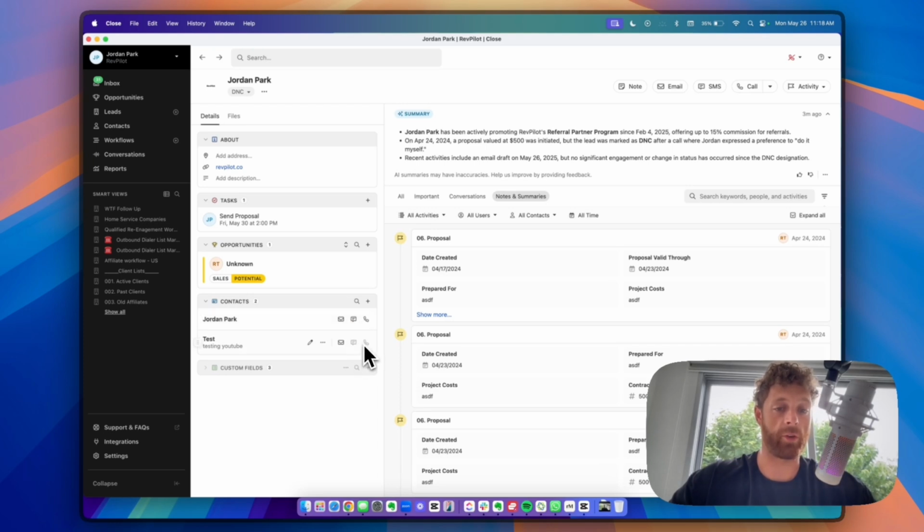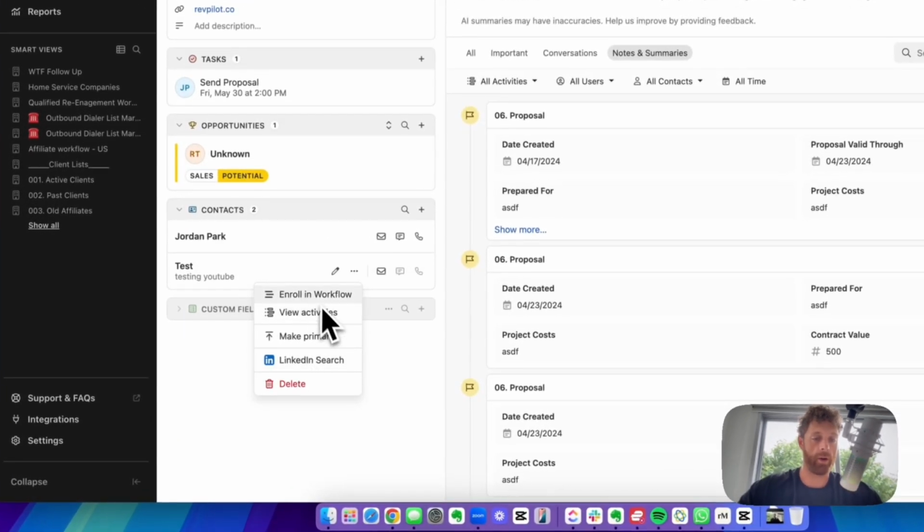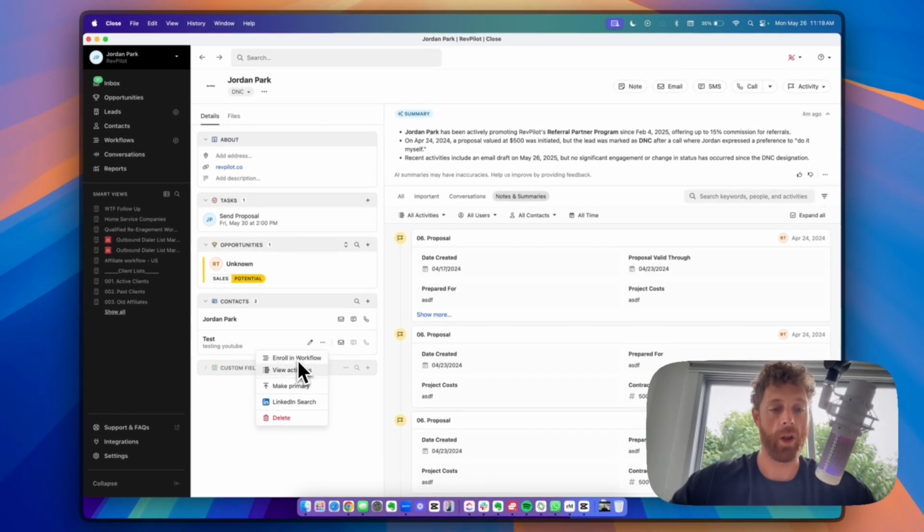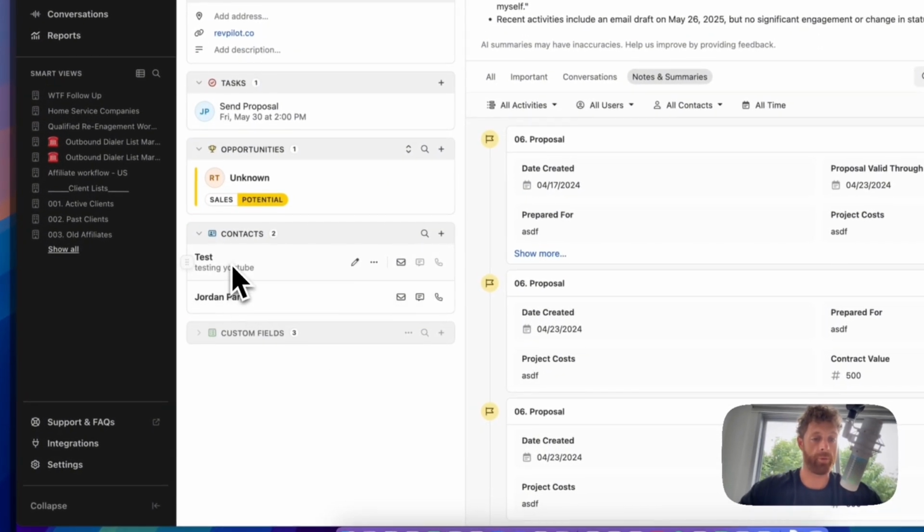If you see these buttons grayed out, that means that it doesn't have a phone number. Okay, so if I add a phone number to this, then we'll be good to go. So come in here, you can enroll a specific contact instead of the lead to a workflow. You can view activities associated with that person. You can make them the primary, so that'll move me up to the top.